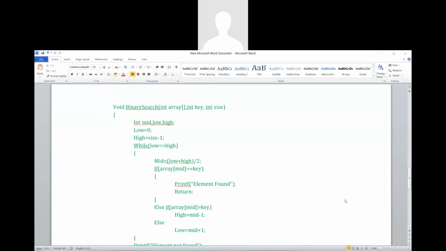Suppose someone asks why you can say binary search is the best technique. We don't have a definite answer, because the time complexity for binary search is log n base 2. But if the input elements are not in sorted order, you have to sort them once again, and in such a way you have to give the answers. For this reason, binary search is not always good.